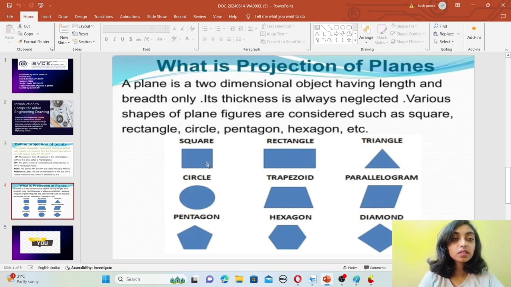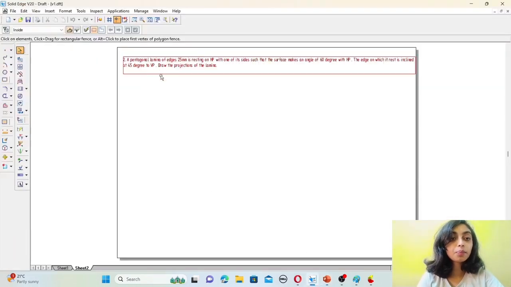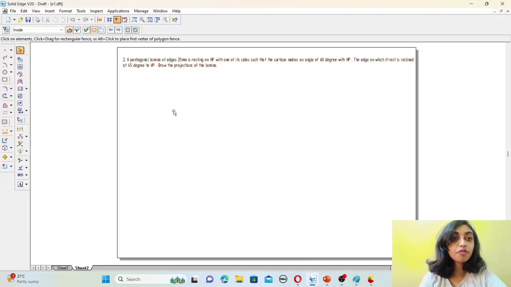So there are different types of planes. There are square, rectangle, triangle, circle, pentagon. Many of them are there. So I am taking a problem which is a pentagon. A pentagon lamina of edges 25 mm is resting on HP with one of its sides such that the surface makes an angle of 60 degree with HP. The edge on which it rests is inclined at 45 degree to VP. Draw the projections of the lamina.